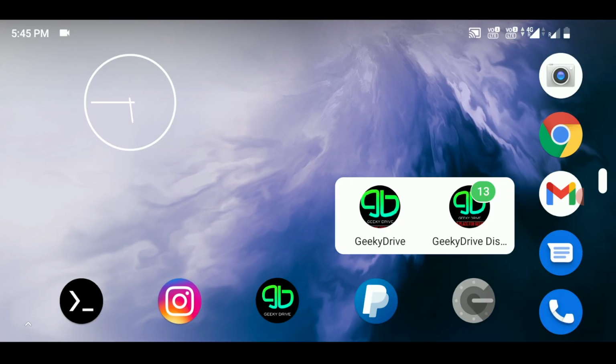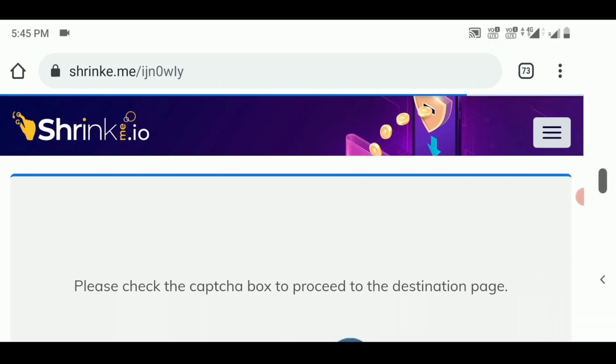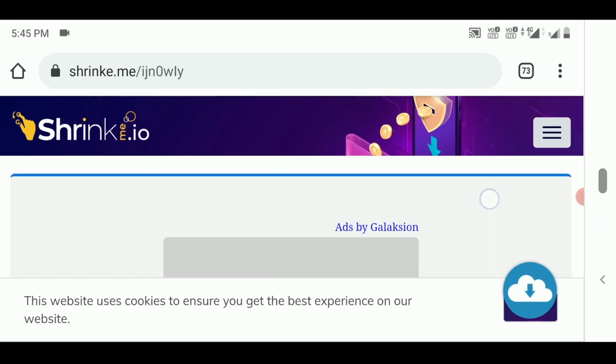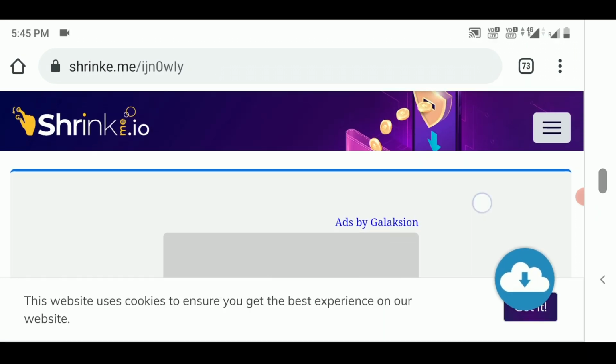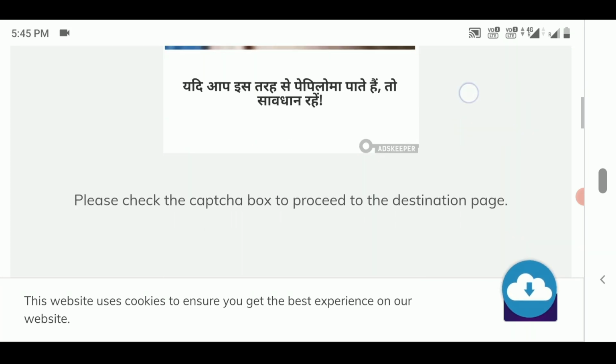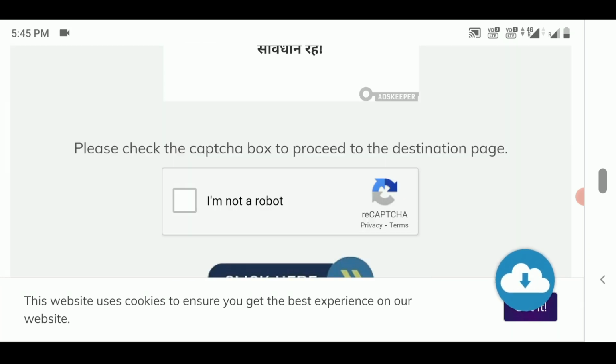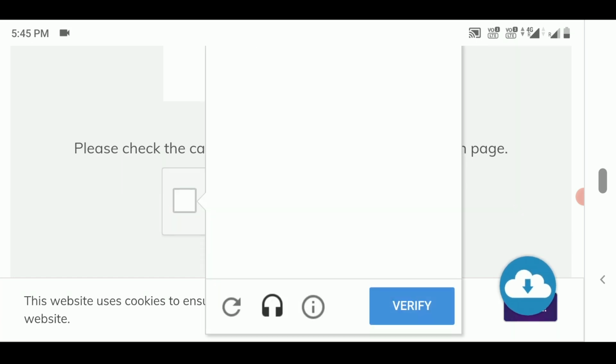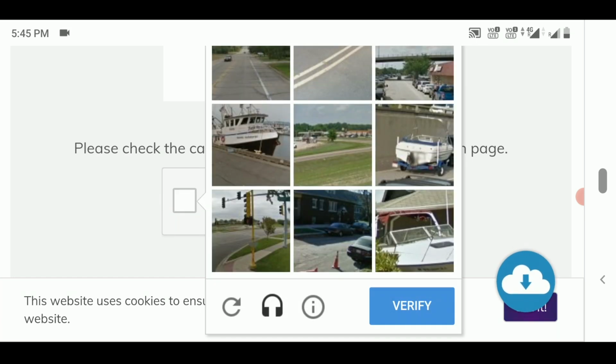Here you can see guys, I'm on a smartphone. So first of all, go to the description, you'll find a link, and open it in any of your favorite browsers. Here you can see, it will open something like this. So basically this is a shortened URL page, so don't worry, simply slide down and here you have to simply click on I am not a robot, and here you have to simply submit this captcha.